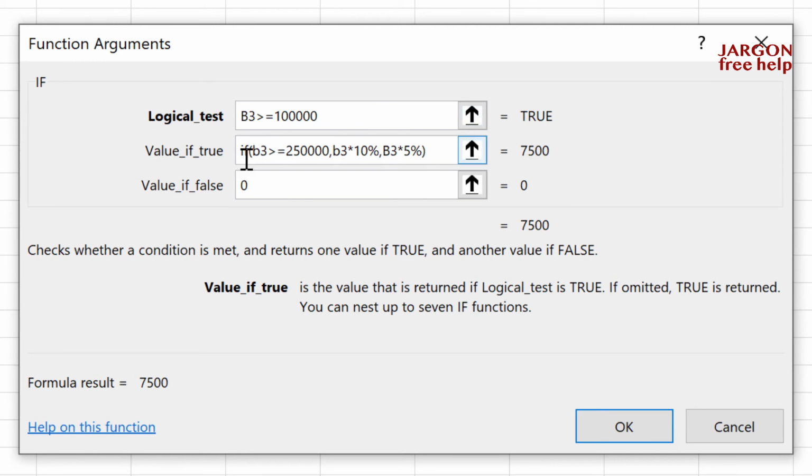And you can see it here. It's got IF, I've got my test. Is it greater than or equal to 250,000? If it is, this is the true bit, it multiplies it by 10%. If it's not, then it does it as 5%.